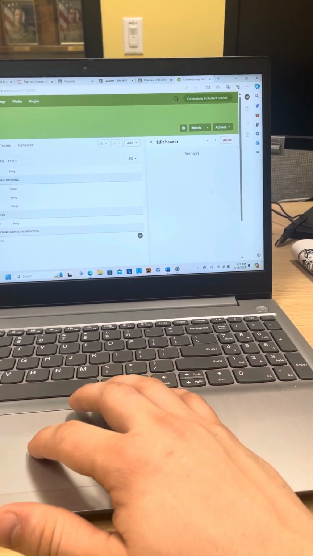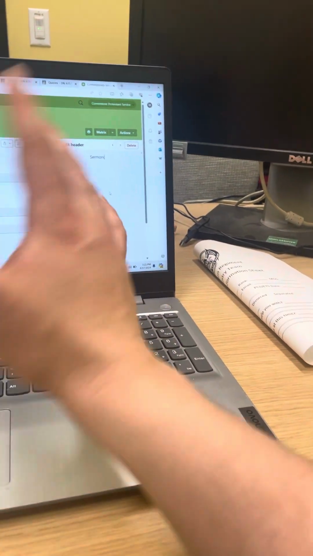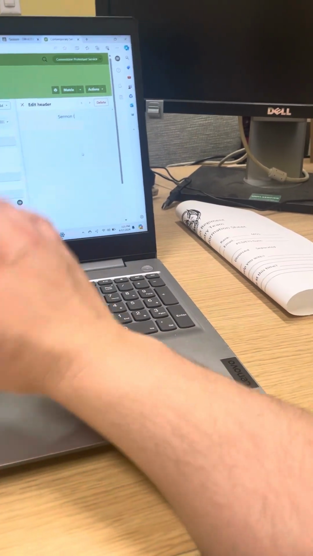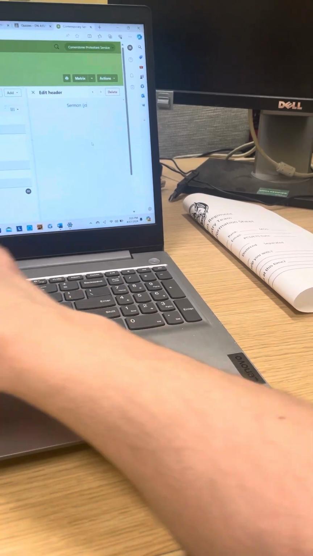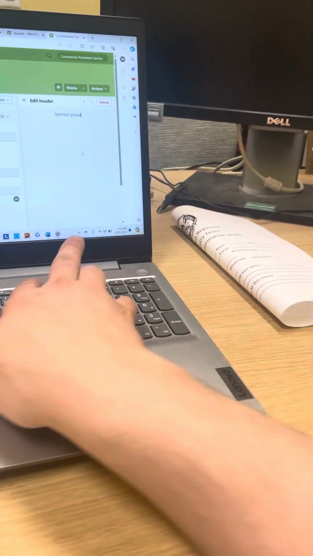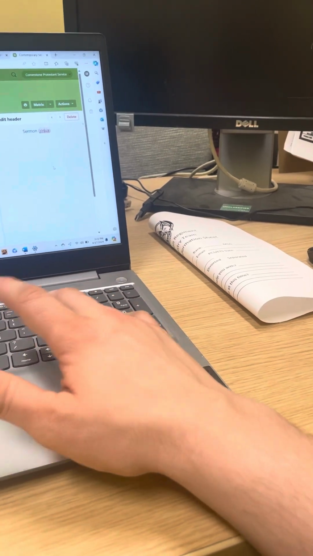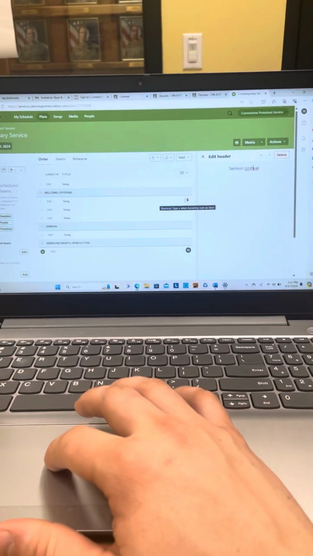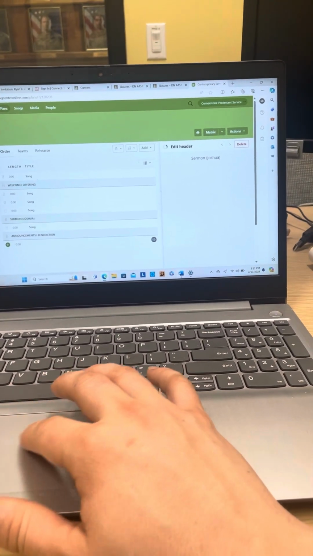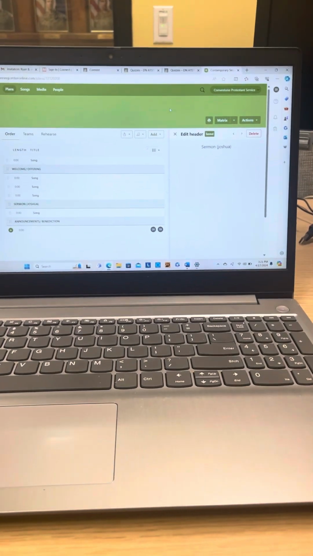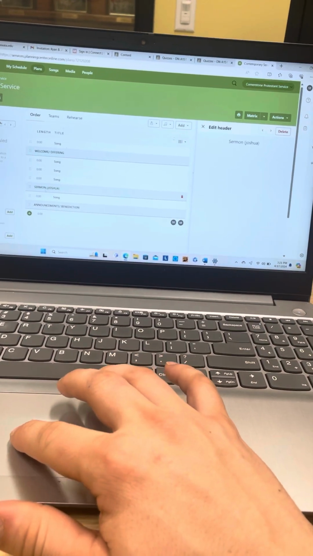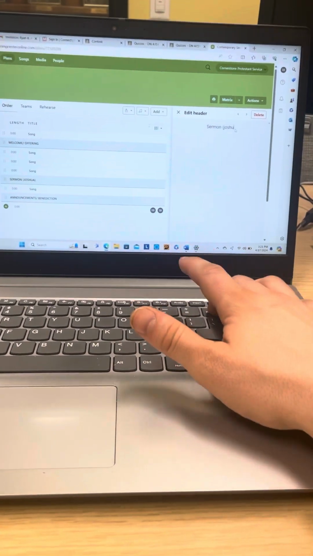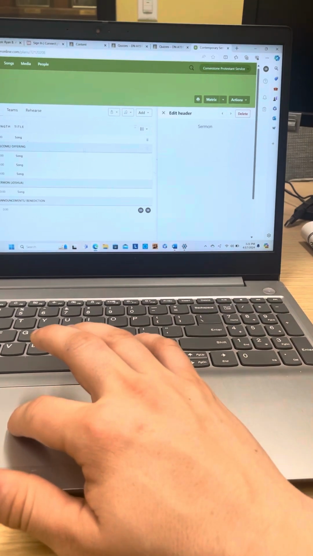So where it says sermon, if we want to say what the sermon is about, we can just put it here in parentheses, and we can just say Joshua. I know that's not the book we're currently in. Then click over to the side and it will save. If you look over here, it now reads Sermon Joshua. I'll take that out real quick because I don't want to mess up what we already have.